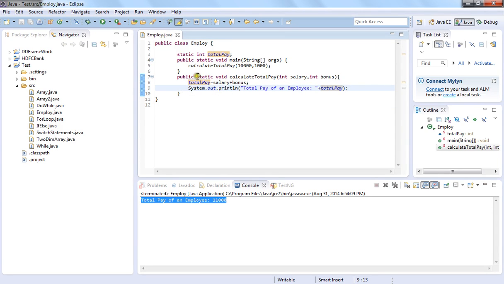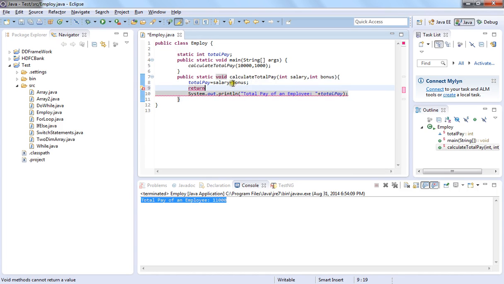The next task I would like to do is, I don't want to print the message or the result inside the calculate total pay method, that is at line number 9. What I want to do is print the total pay result outside the calculate total pay method. How to do it? There is one keyword we need to use. What is that? That is return. What I want to return? I want to return total pay.